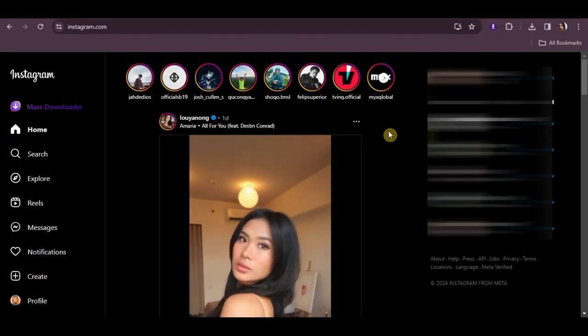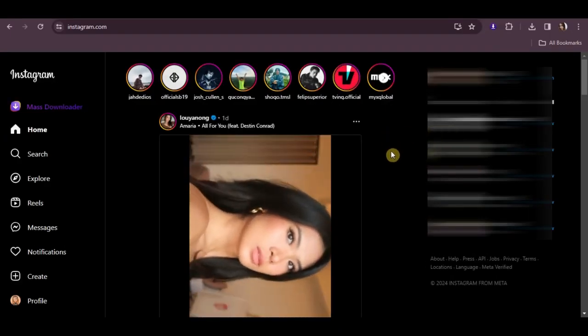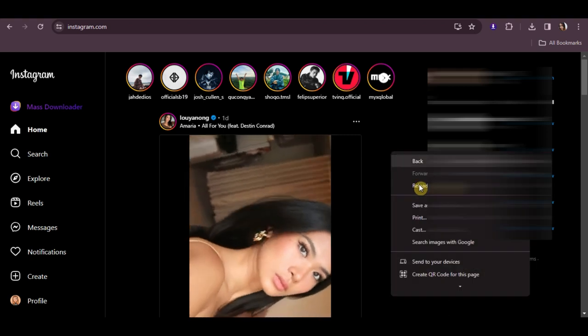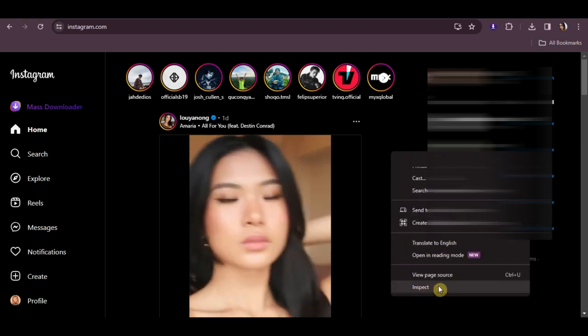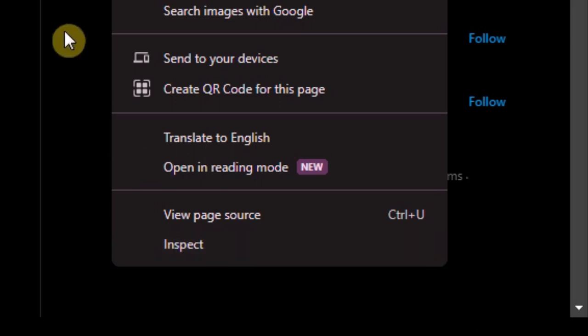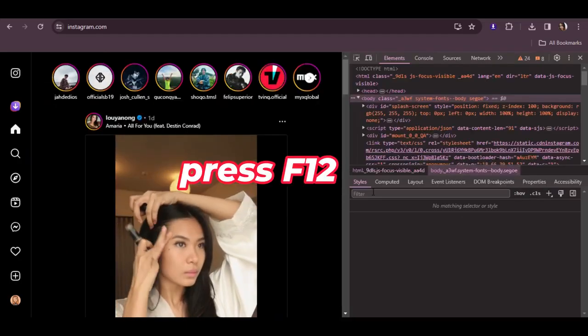So first go to instagram.com and log in to your account. Then right-click on the background and click on Inspect. Or you may just simply press F12.